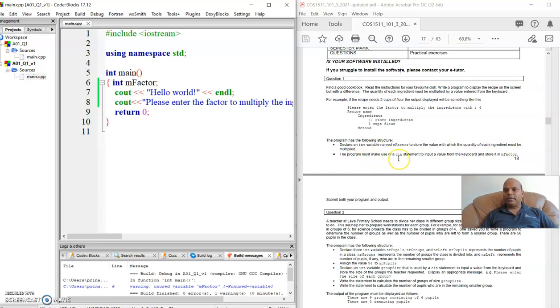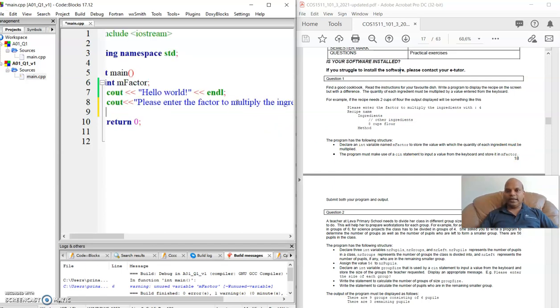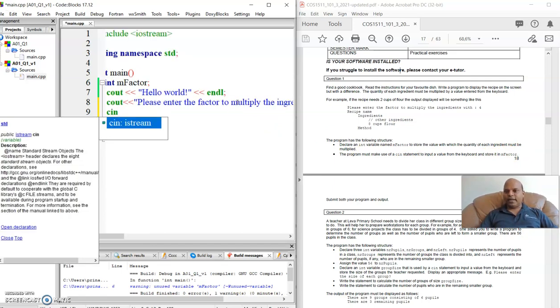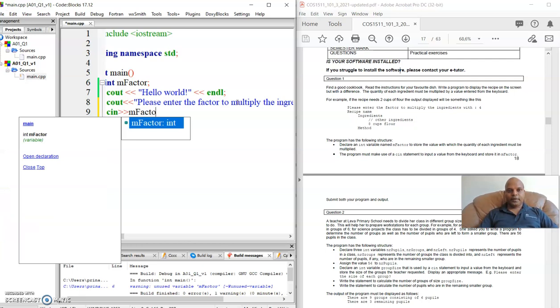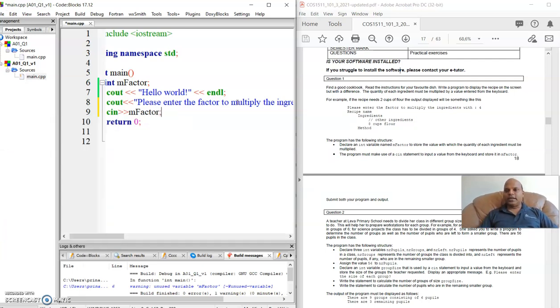Then it says to store the value by which the quantity of each ingredient must be multiplied. The program must make use of a cin statement to input a value from the keyboard and store it in mfactor. So now we need to insert a value and store it in mfactor. Just cin, this is console in, mfactor. So that's how I take a value from the keyboard and I put it into mfactor.